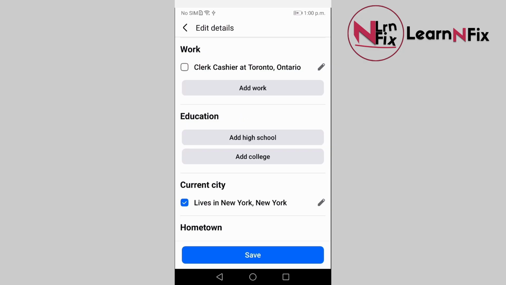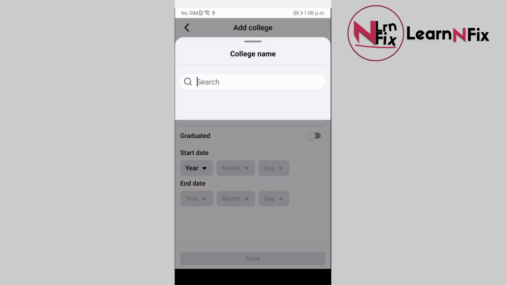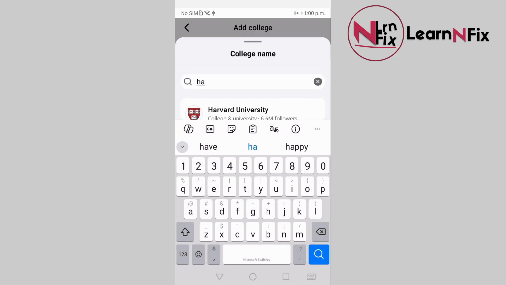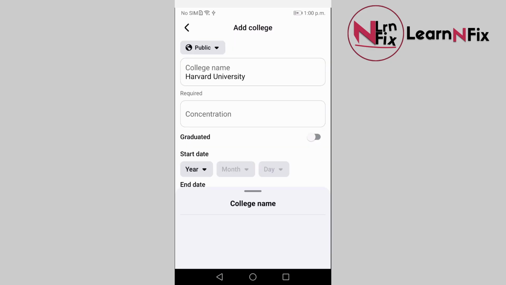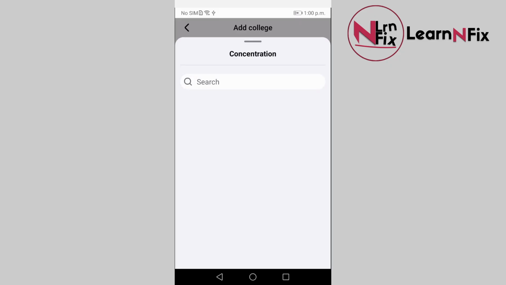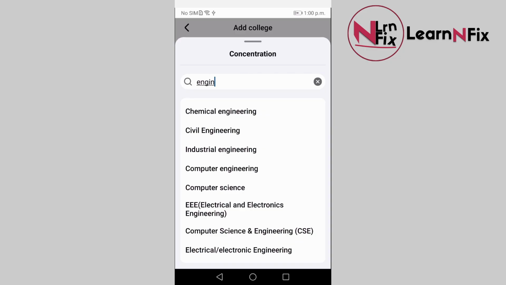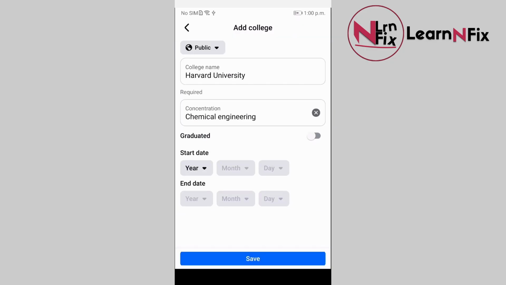You could either add high school or college, so I'll just go with college and put your college name here. I'll just put Harvard, for example. I'll choose this, Harvard. And then you can put your degree here, what you're studying. Let's just put engineering or something, anything. Okay, I'll just choose like chemical engineer.